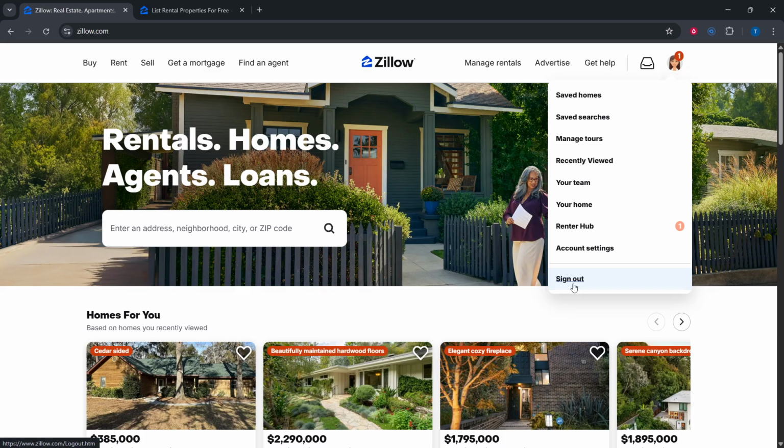A small drop-down should appear beneath it. This menu contains shortcuts to your saved homes, searches, and other account settings. We're focusing on the option to exit your session. In the drop-down, look for the label that says Sign Out or Log Out. Zillow may use either phrase, but they mean the same thing. It's typically near the bottom of the menu, so if you see several items, scan down until you find it. Take your time and make sure you're clicking the correct option so you don't accidentally navigate somewhere else.